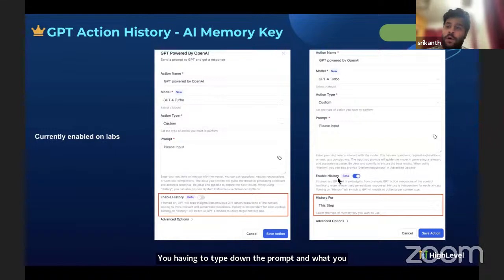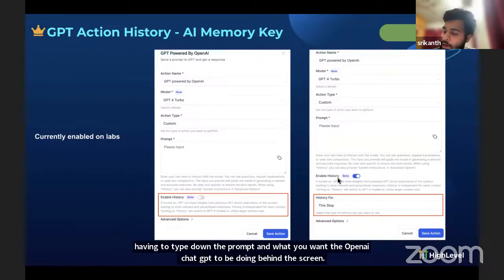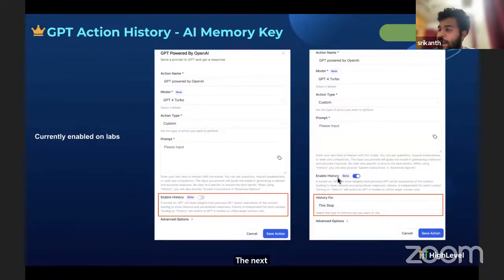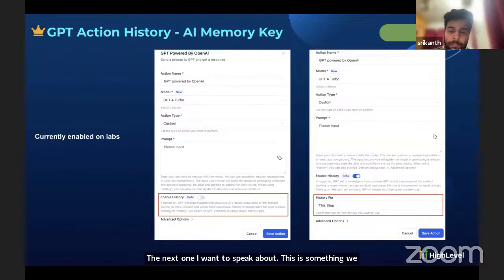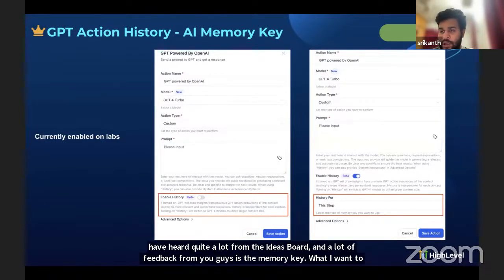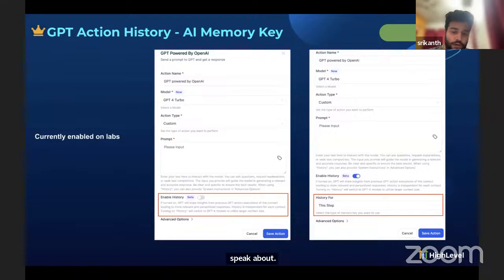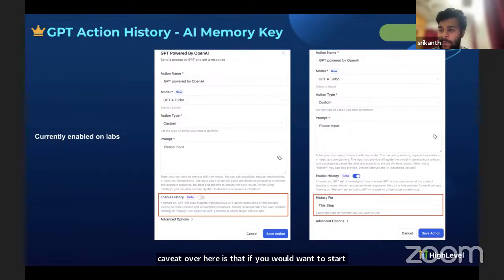The next one I want to speak about, this is something we have heard quite a lot from the ideas board and a lot of feedback from you guys, is the memory key. Before I go into depth, I just want to give a caveat: if you want to start using this in the beta phase right now, you can go to the settings, into your labs, and enable it over there. By default, you would not be seeing this enable history feature, but once you turn it on in the labs, that's when you would be able to use memory keep.